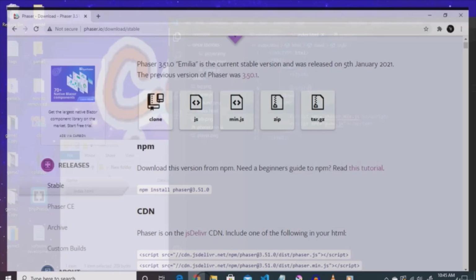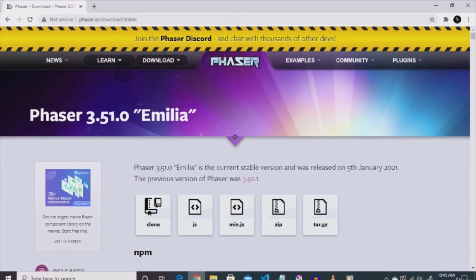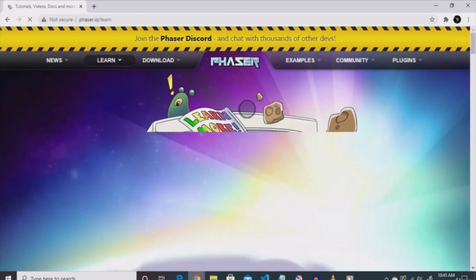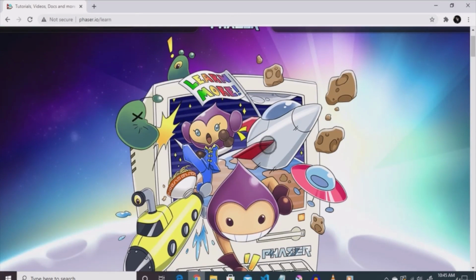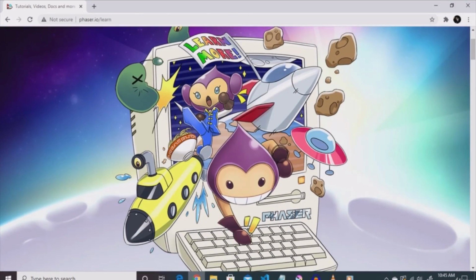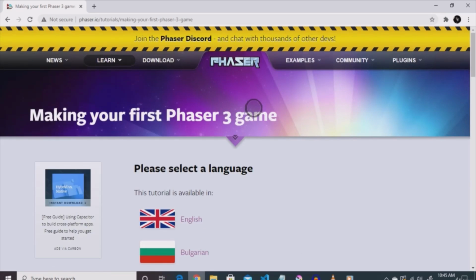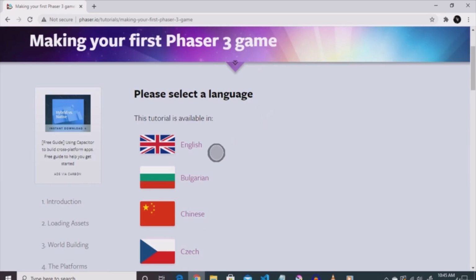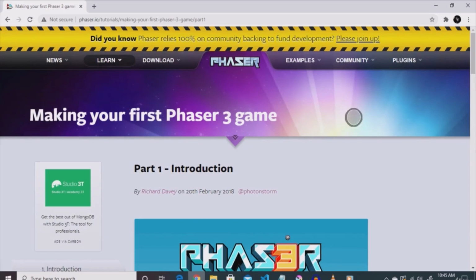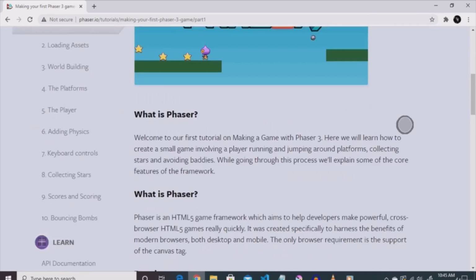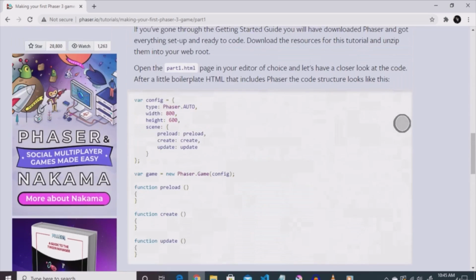So let's go back over to our browser. Let's go all the way back up to the top where it says Learn, then click on it. After you see the little Phaser dude in the middle, let's go down to where it says Make Your First Game and click on that. After that, select your language. Myself, I'm going to select English because I think that's the obvious language that I'm speaking at this moment. So I click English, go down a little bit.